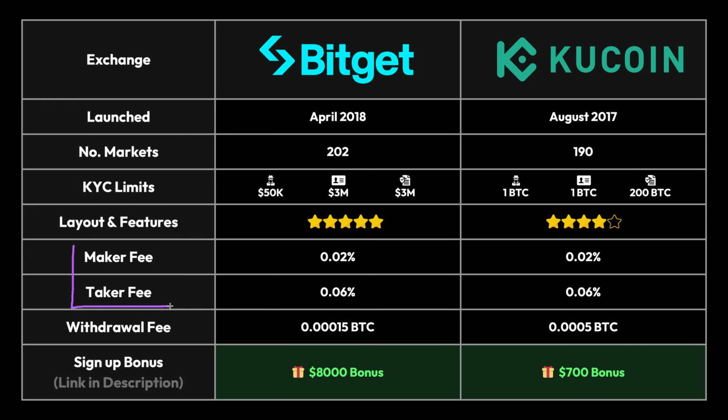Now let's take a look at the order fees that you always have to pay when opening and closing a position. First, we have the maker fee that you always have to pay when using a limit order. You can see the fee for that is the exact same for both of these platforms with 0.02%. Then we also have the taker fee that you always have to pay when using a market order. And as you can see, the fee here is exactly the same as well for both of these platforms with 0.06%.